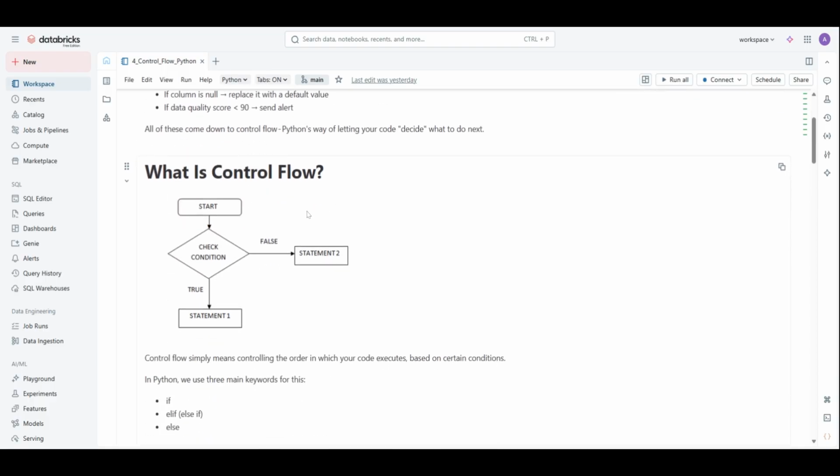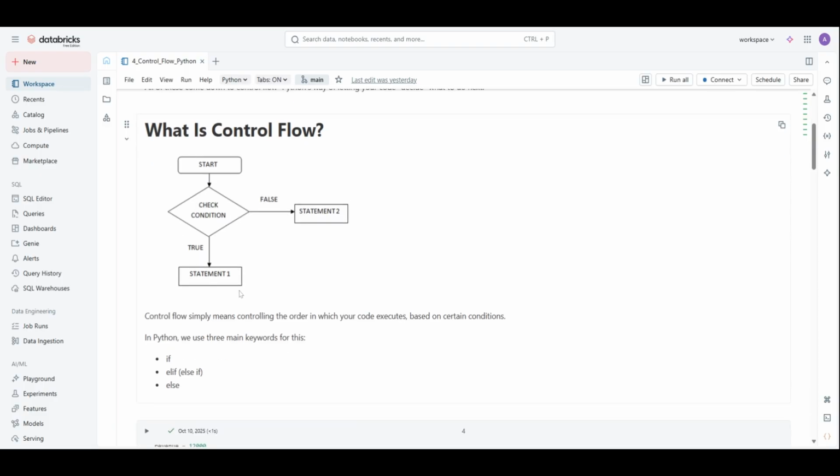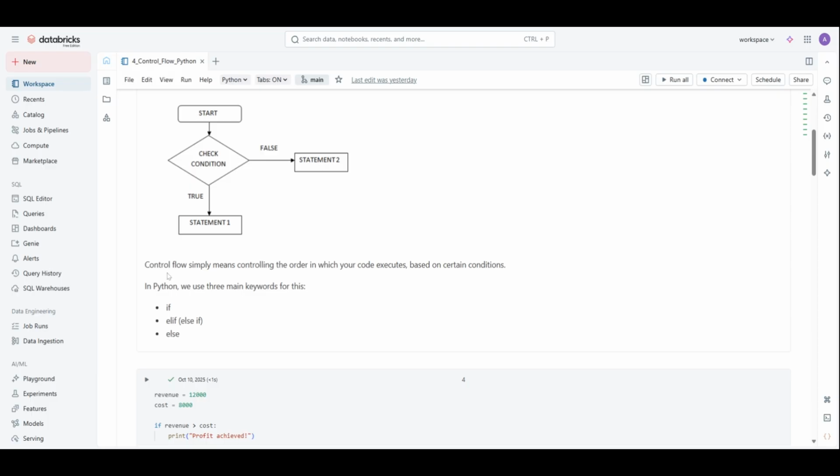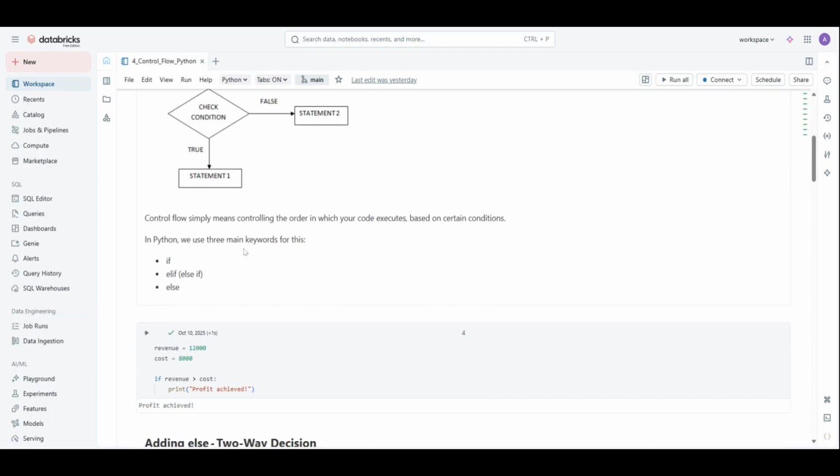This is a simple diagram I just brought in to show that control flow always has only two answers, either true or false, and based on the true or false condition, the course of action is decided. In Python we have three main keywords to operate the control. One is if, then else if, which we call elif, and then else.